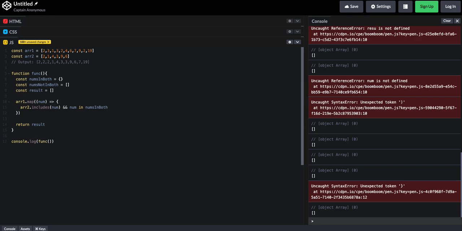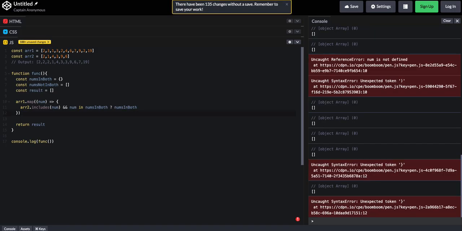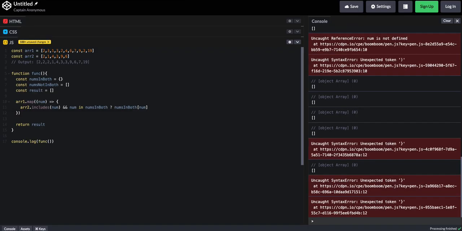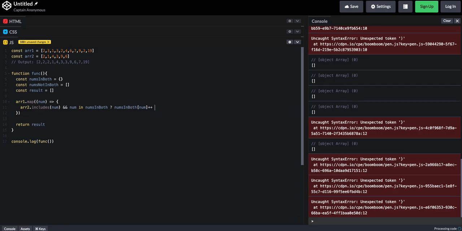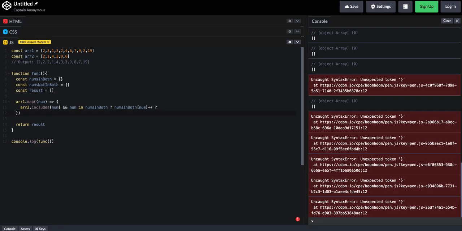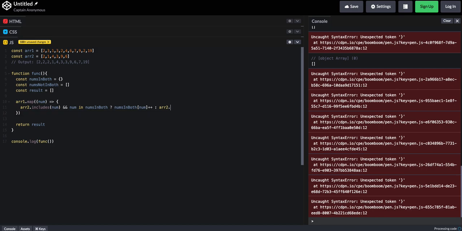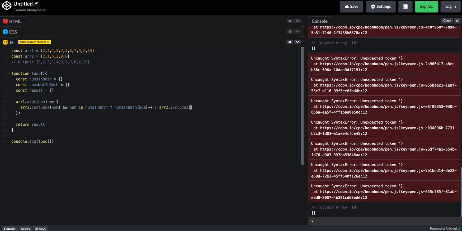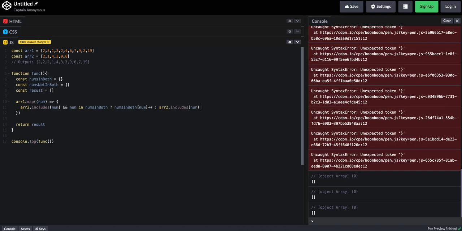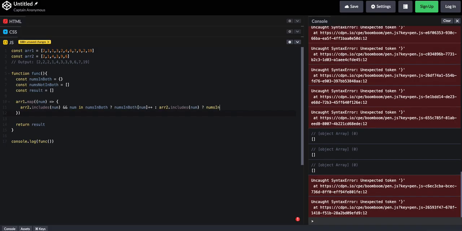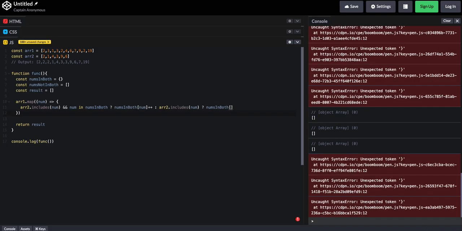And if that is the case, like we said, we're going to increment the value of num in nums in both. Now keep track of how many times that occurs, right? And then we have an else if that says just if array 2 dot includes num. In that case, we want to create a key in nums in both called num and set that equal to 1.